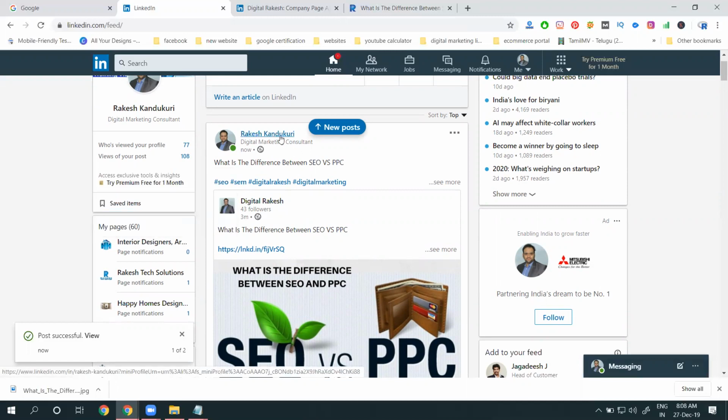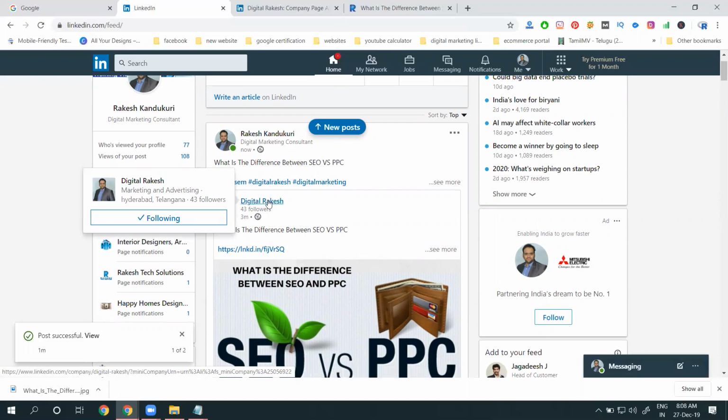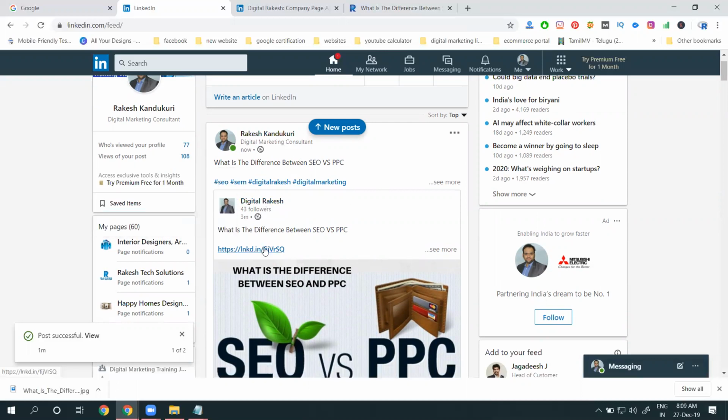Three benefits. Profile connections will increase, adding friends. LinkedIn company page follows increase. Third, website traffic. Profile connections, company page follows increase, engagement will be done, and third, generating website traffic. These three benefits come from promoting the LinkedIn company page. This is an organic method.